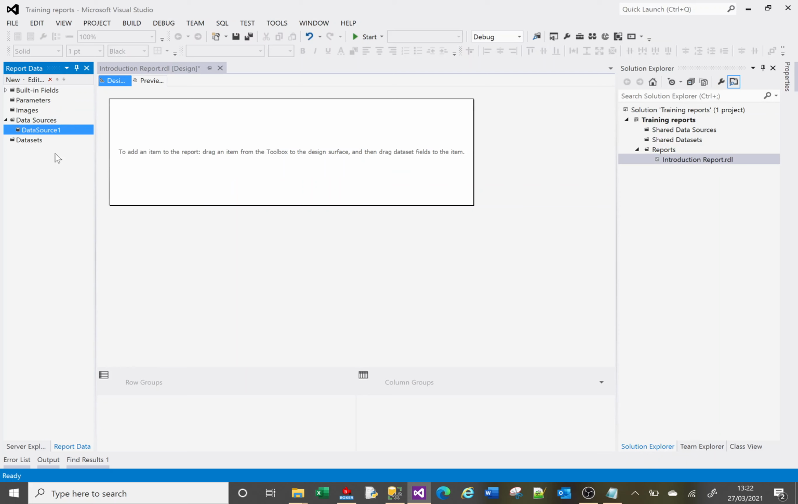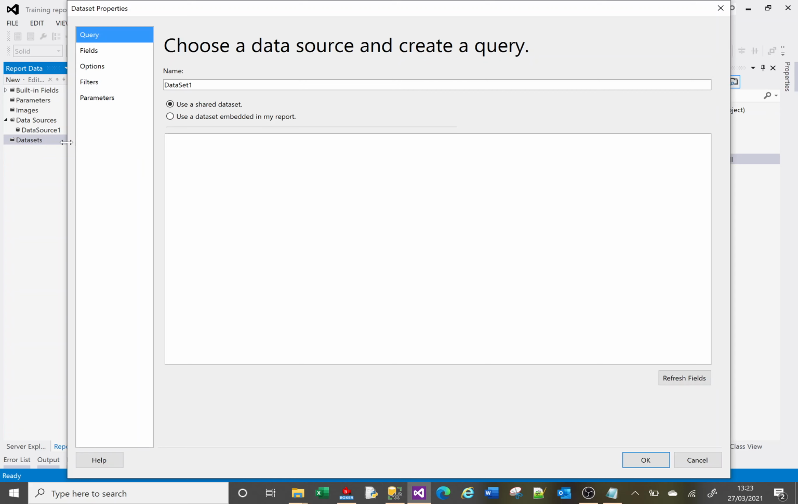Now I want to create a data set, which is actually where I'm going to get my data from, which table, or which procedure I need to run to get all of the data that I want. So if I right click and I choose Add Data Set, there are quite a few options in here. We're just going to choose the basics, so we're not going to rename anything here.